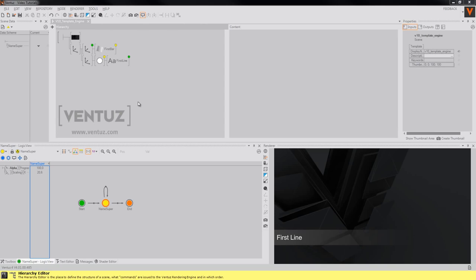Our template is now fully working and has several features to make the use of it inside the director more comfortable for the operator. But let's say we want to add an optional second line that you may add to the first line of our name super, but that may not appear on screen by itself.